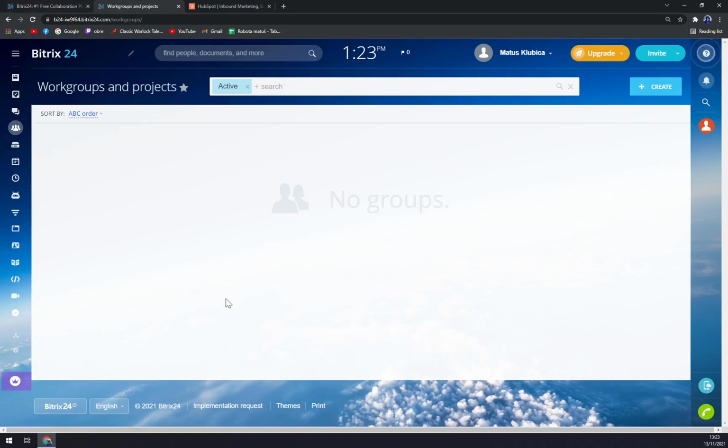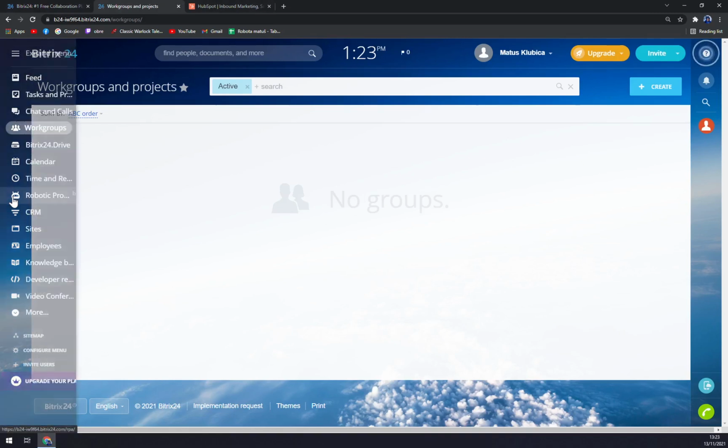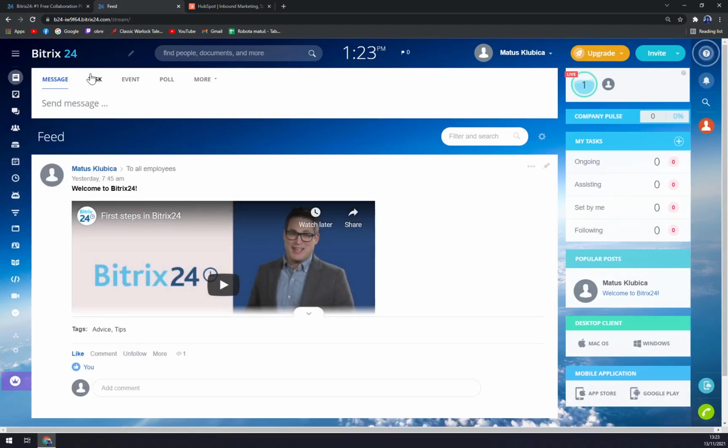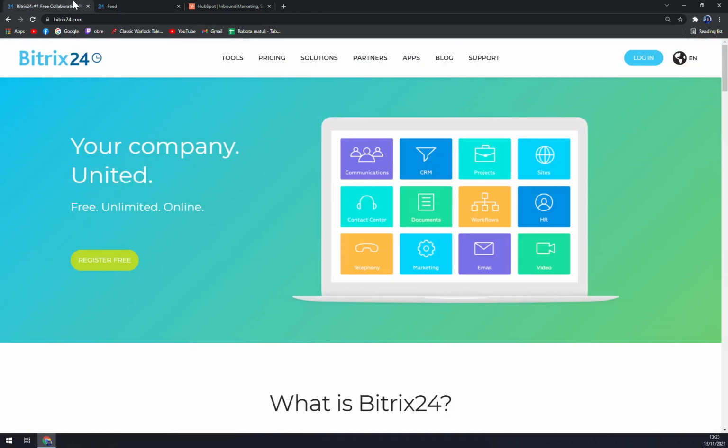You can really see it's clean. If we compare it, for example, with Asana, Asana is a bit messy, but here you can integrate messages with your phone, with your employees, and really jump into and be effective.